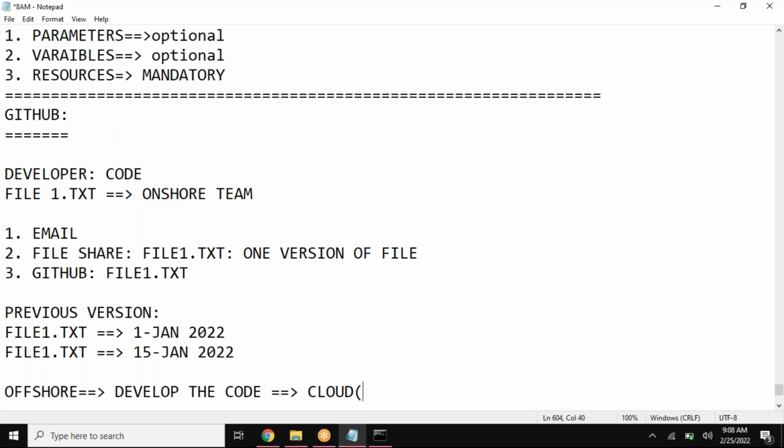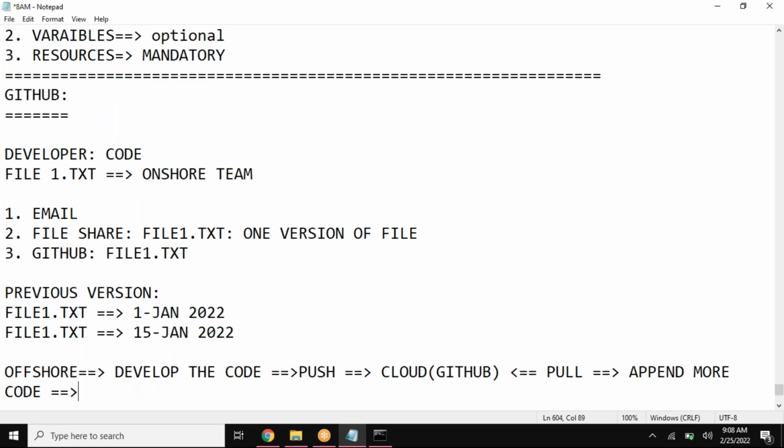What do you mean by cloud in here? Nothing but my GitHub. Okay, and from here, that's what you're trying to do: you're trying to push the code to my GitHub. Similarly, the offshore and onshore people will try to pull the code that you have in the cloud, and based upon that code, they will append more code, and finally they push the things to the cloud again.